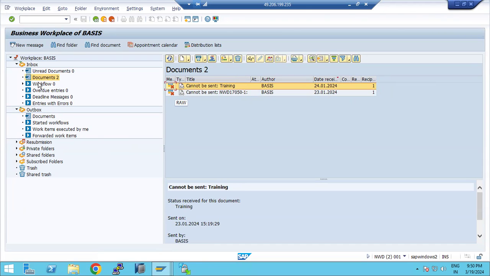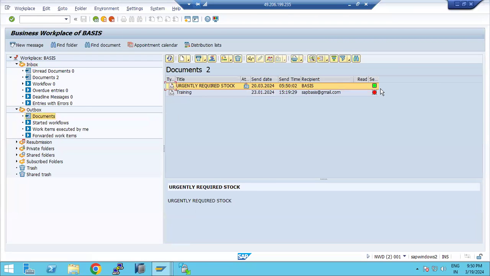So you will see the green color in the outbox. It's a green color, it sent here, right? If something is wrong, it will revert to your inbox here.